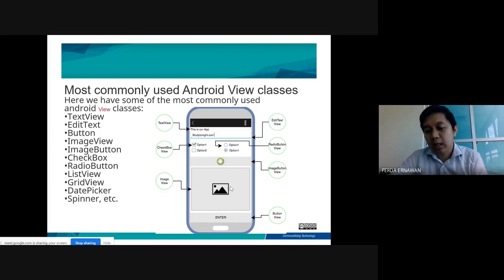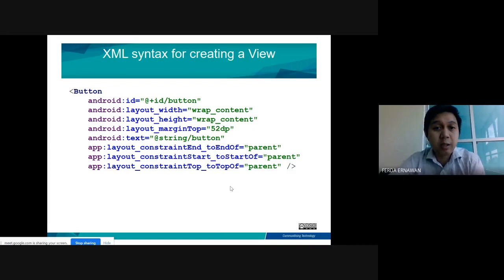Okay, this is the example XML syntax for creating a view. There are some properties here, for example, the ID, to represent the ID of the widget itself. If you want to call that widget, you need the primary key here, which is the ID.